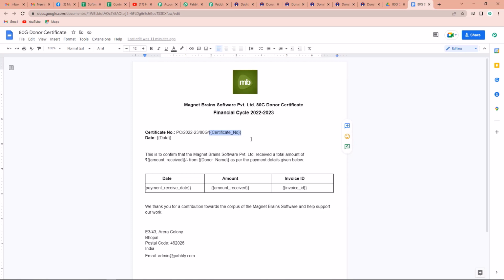Why? Because this is a variable. The certificate number would change for every user. That is why this is in curly braces. So whenever, this is the format, okay? Whenever you have to write something which will be continuously changing for every particular user, it has to be written inside curly braces, double curly braces.